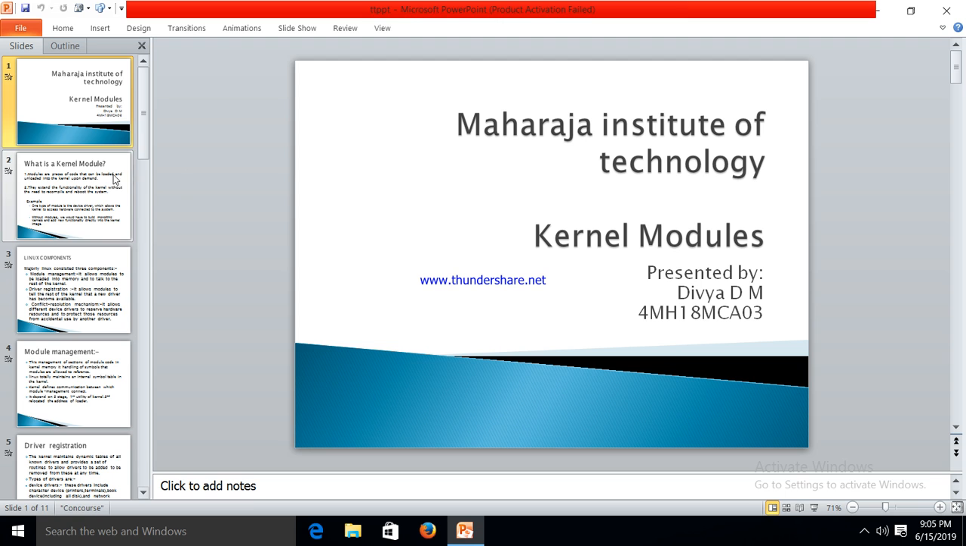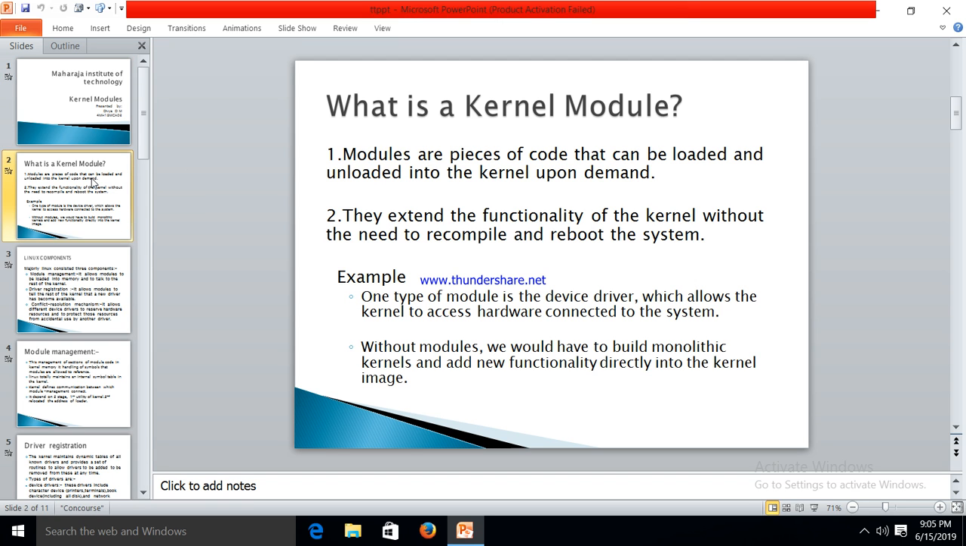Modules, we all already know, are pieces of code. Kernel is one of the important cores in the operating system. Whenever both come together, that is known as a kernel module. Modules are pieces of code that can be loaded and unloaded into a kernel upon demand. They extend the functionality of the kernel without the need to recompile and reboot the system.